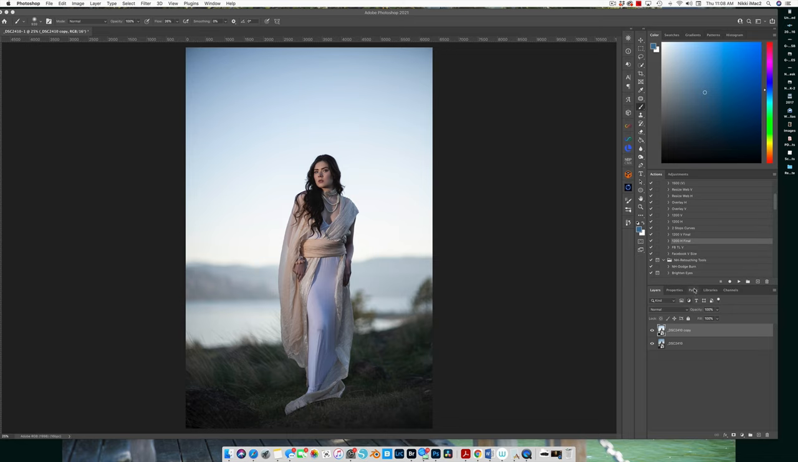We have this one and we have this one. All I want to do is have this layer show through in the areas on this one. So I'm going to hold my Option or Alt key and click on my mask. Now all I have to do is paint with a white brush onto our subject, and I can get all of that lovely detail back.